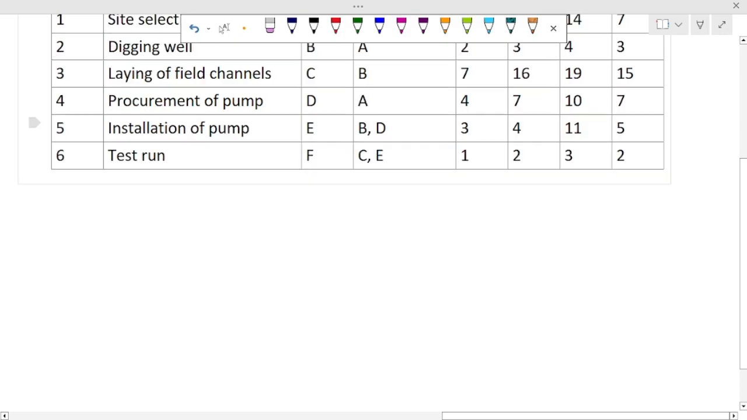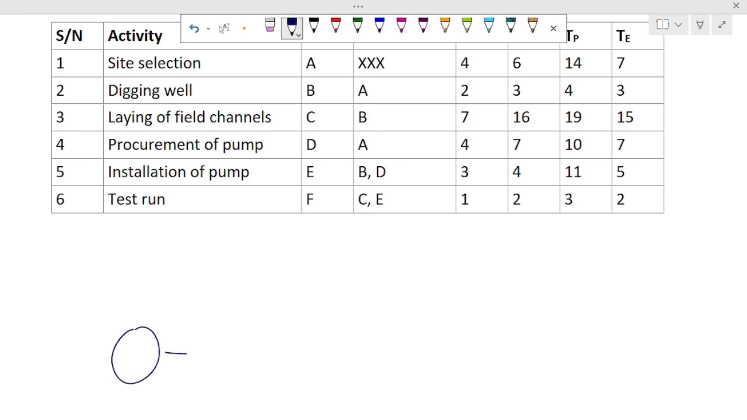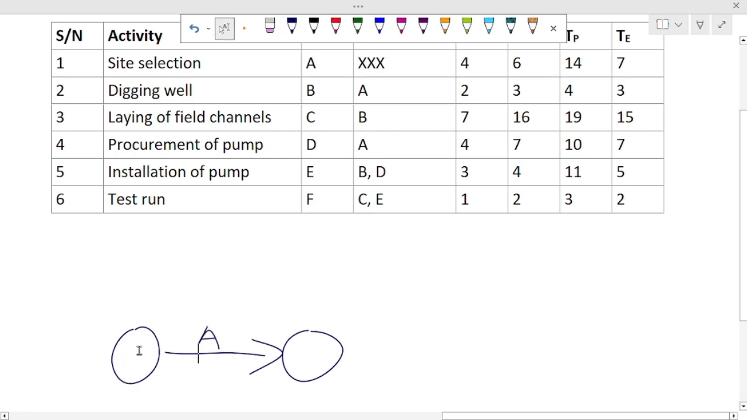So the thing is this: you consider the precedence to draw the network. So what comes up first? You see A, activity A, in terms of precedence. So you draw the node and the activity on arrow. So the node starts, so we start from here, activity starts, this is the activity, and it ends here.